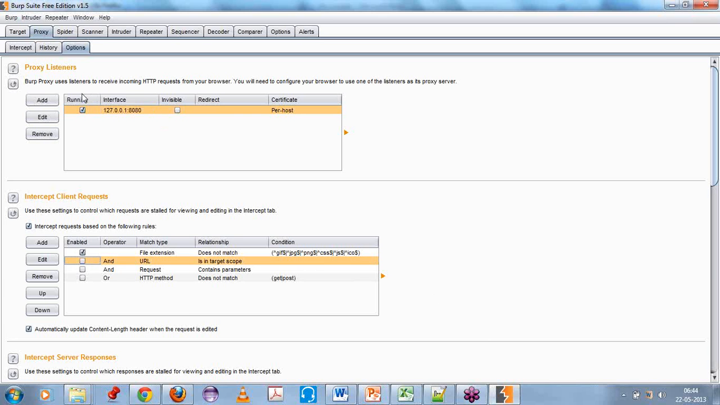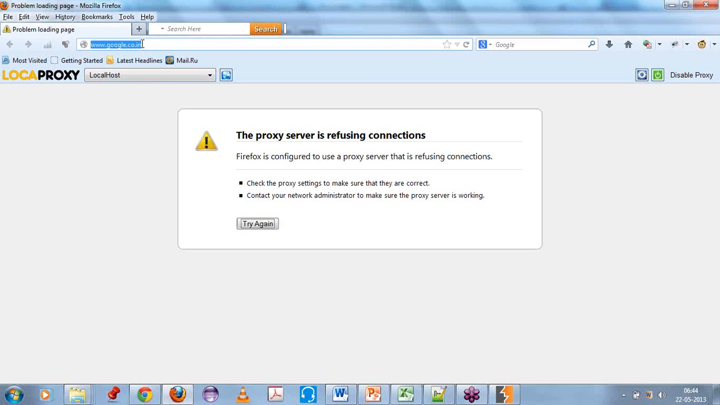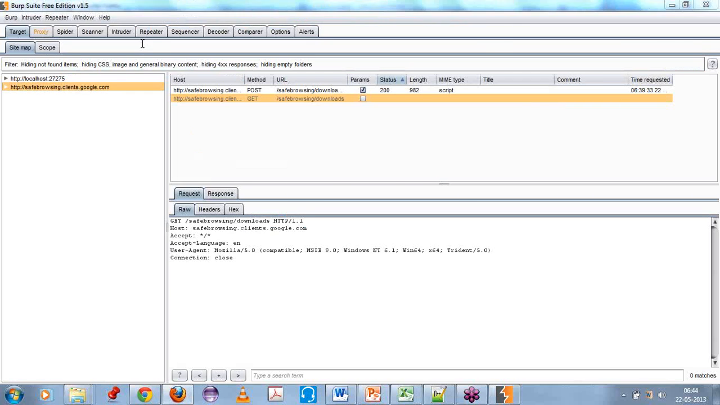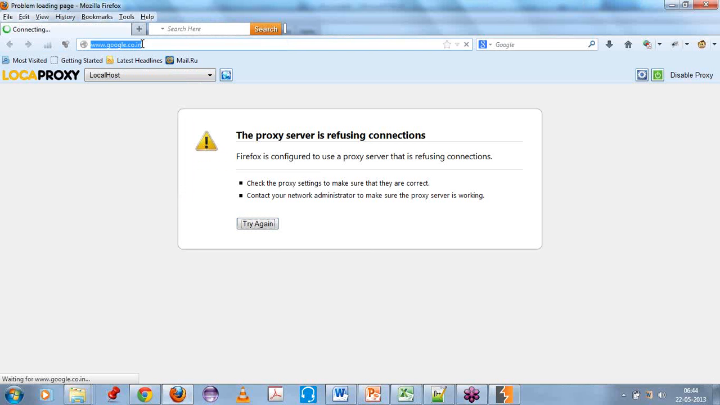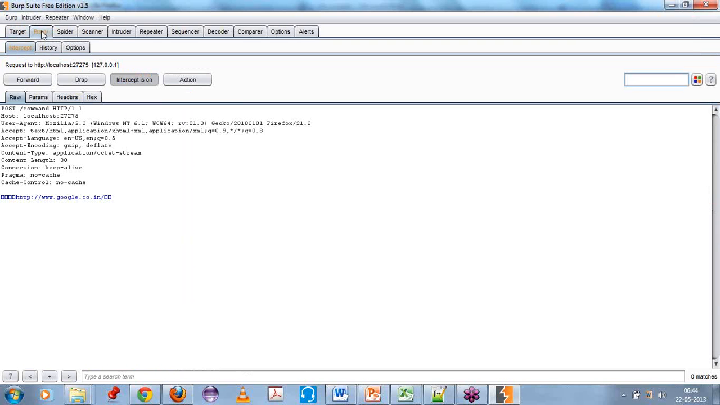Before that, we will just see what happens. I will try to access google.com. The moment I click on google.com, see here, Burp Suite started blinking. The proxy tab turned orange. You click on this particular thing. We have intercepted successfully. Are you able to see? We have intercepted the packet of data.